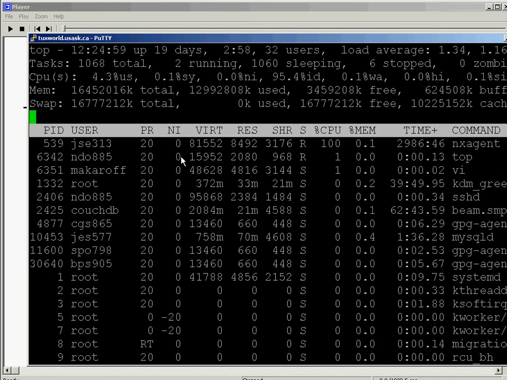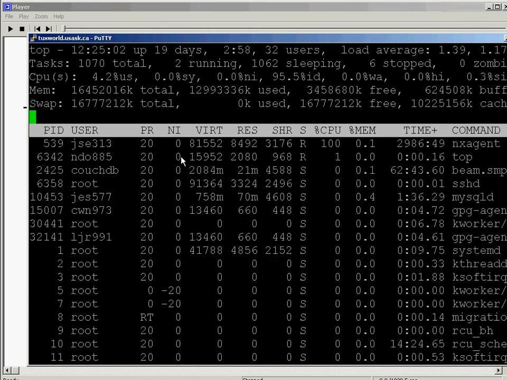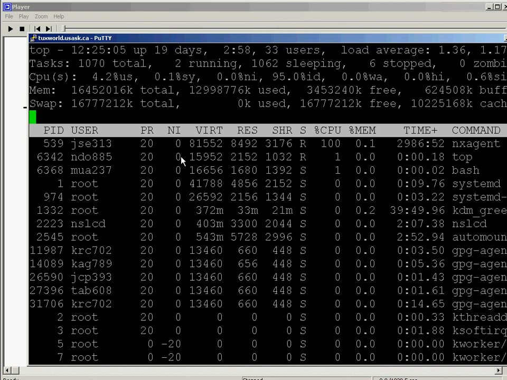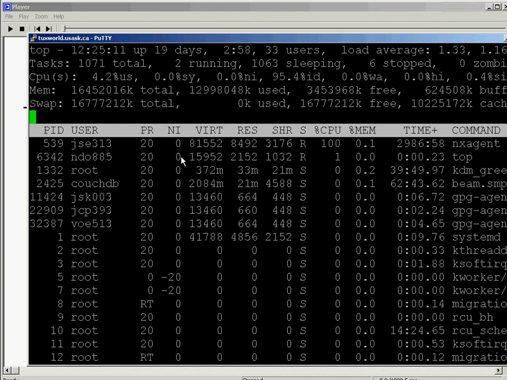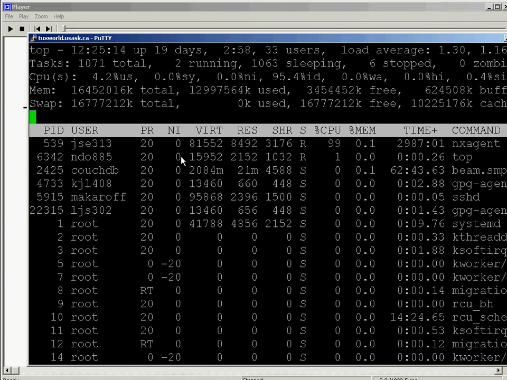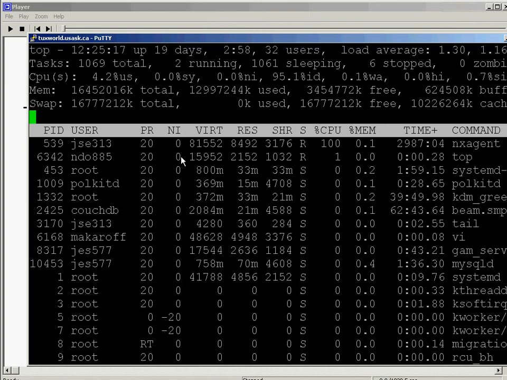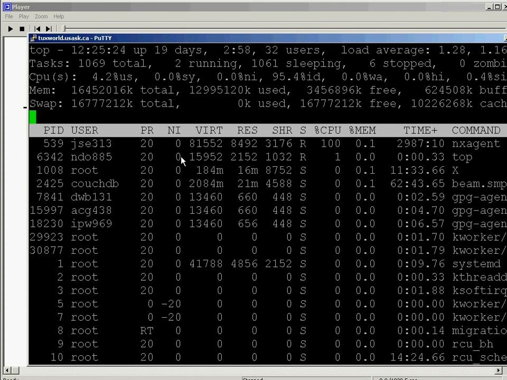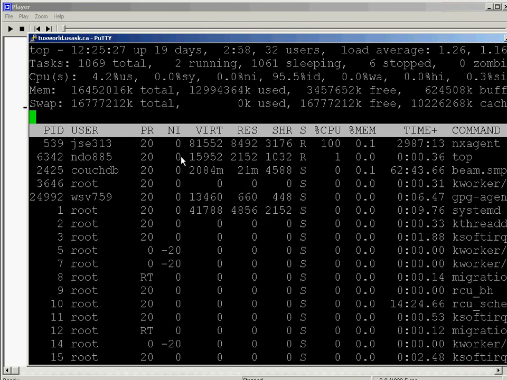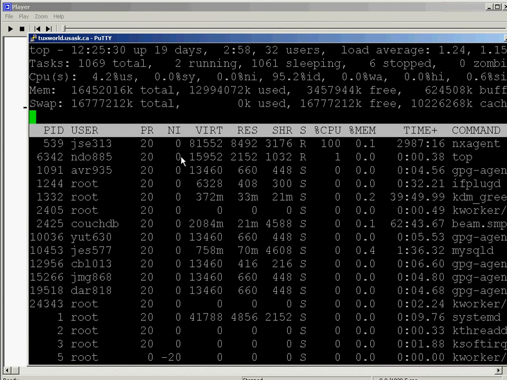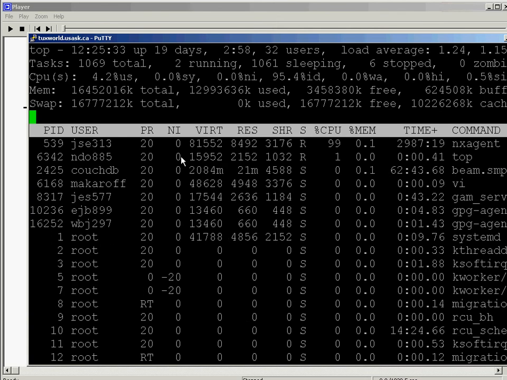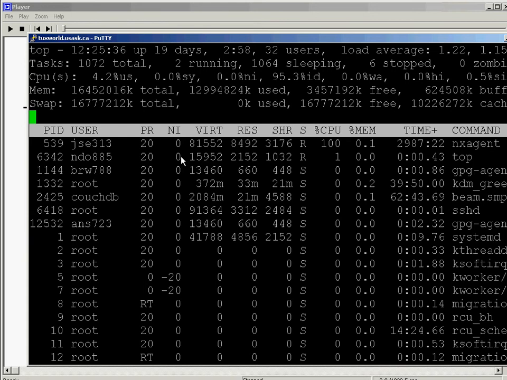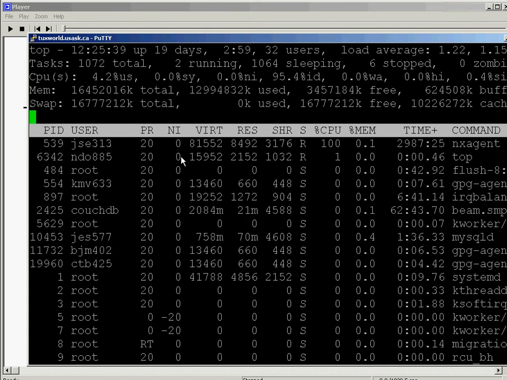Here we see various users, and for different users, for example, the one at the top, there's this person called JSE313, and they're running a certain application over their NX agent, which is just maxing out the CPU right now. It's not using too much memory, it's using 0.1%. It's been running for a long time, 2987 minutes and so many seconds. And you can see the process ID associated with that. Okay? There's also some global information up there at the top.